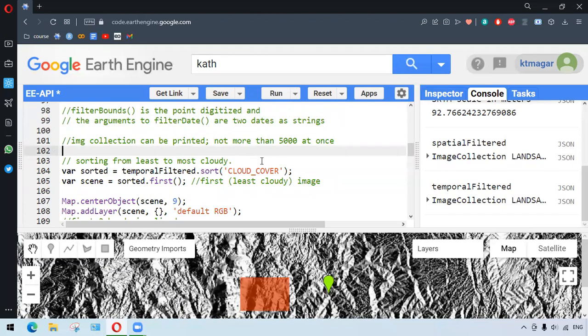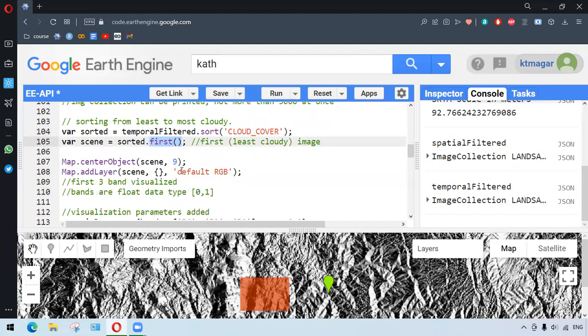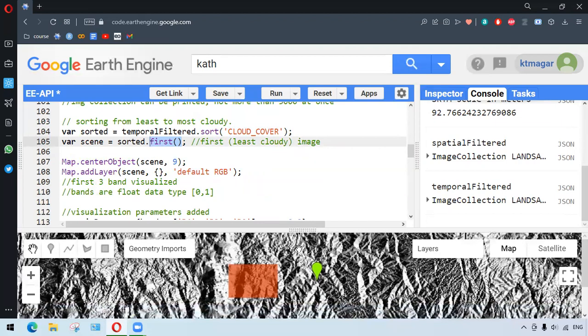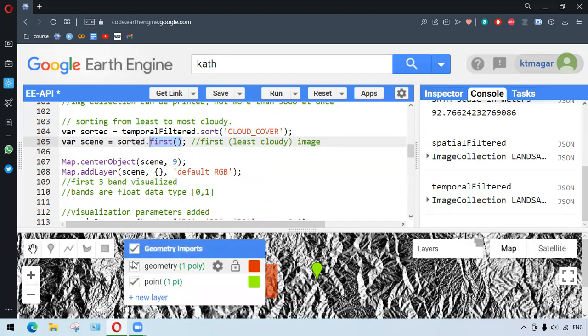So there is metadata, and in that metadata there is something called cloud cover, and we want those images with the least cloud present. So we want to sort it from least to most cloudy, and the first is the one which has the least cloud present in it. And again, we want to center the object. That means we want to zoom it to the right level, and we want to add that as a layer.